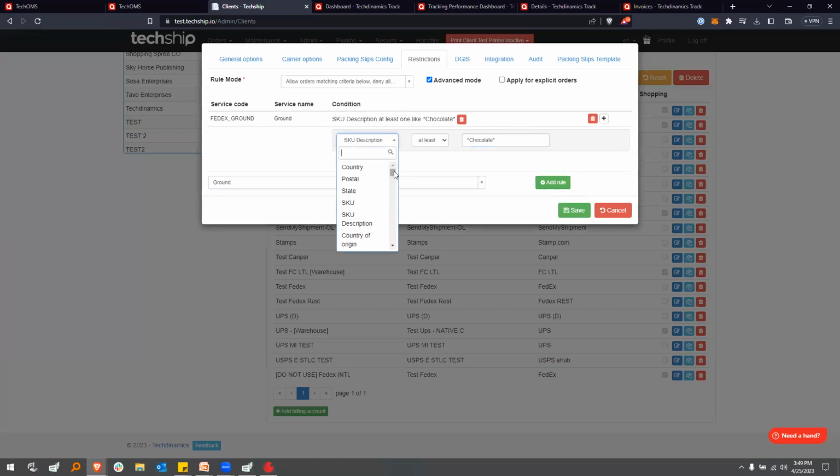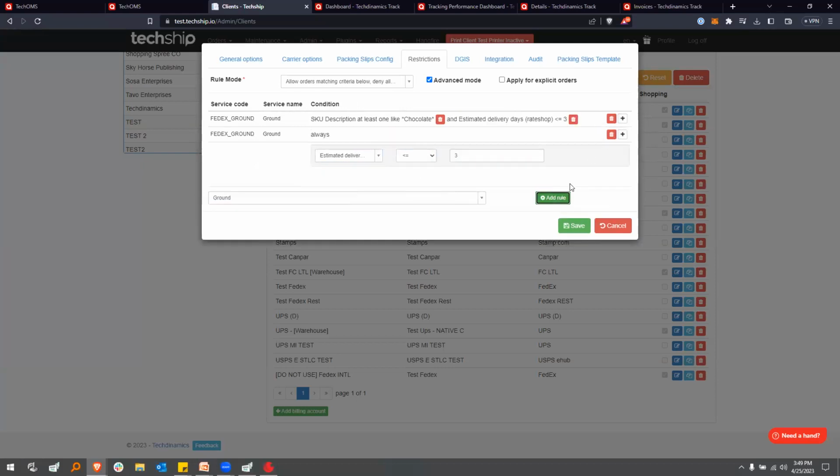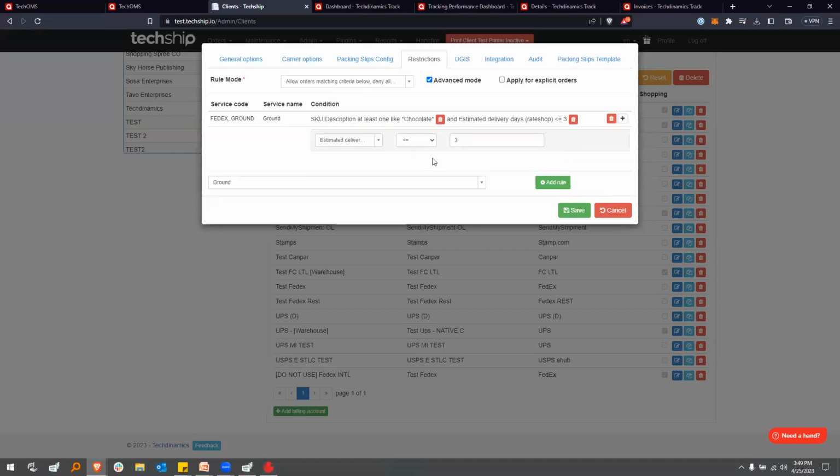And Ground makes it in 2 days or 3 days, let's say, or less, okay? So estimated delivery days less than or equal to 3. By doing this, I'm saying rate shop Ground, FedEx Ground, as long as I'm shipping chocolate in this, and as long as it takes 3 days or less.